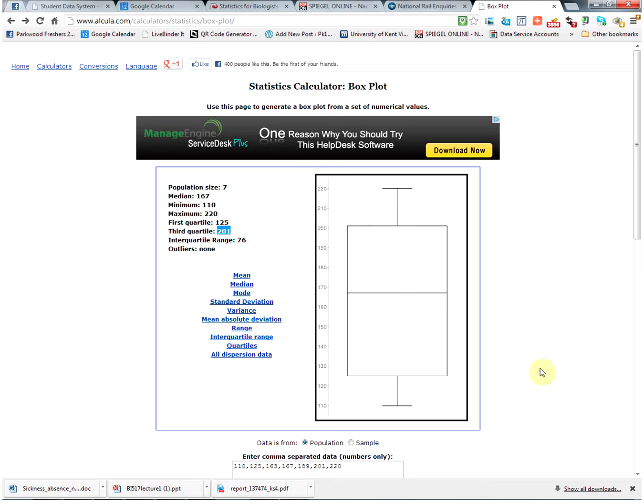So I hope this makes sense, and you can do these box plots without any problems.